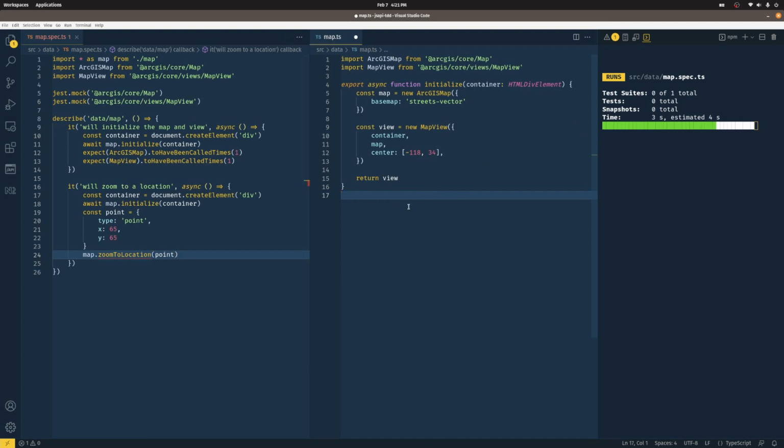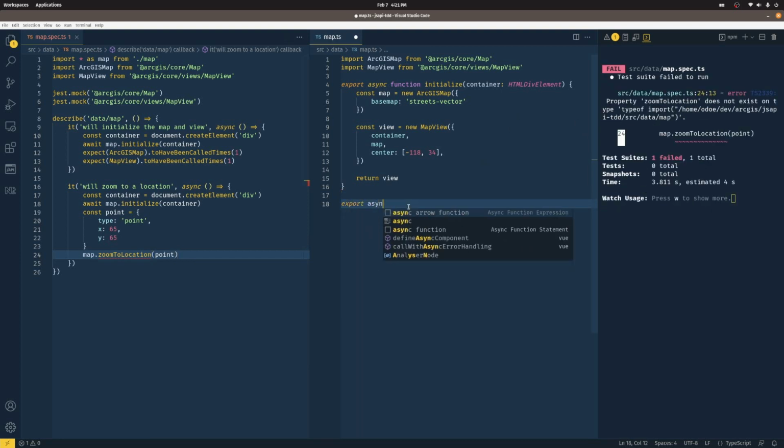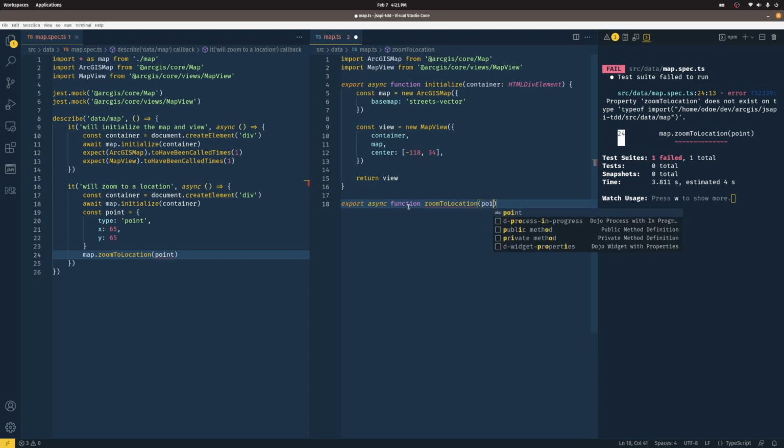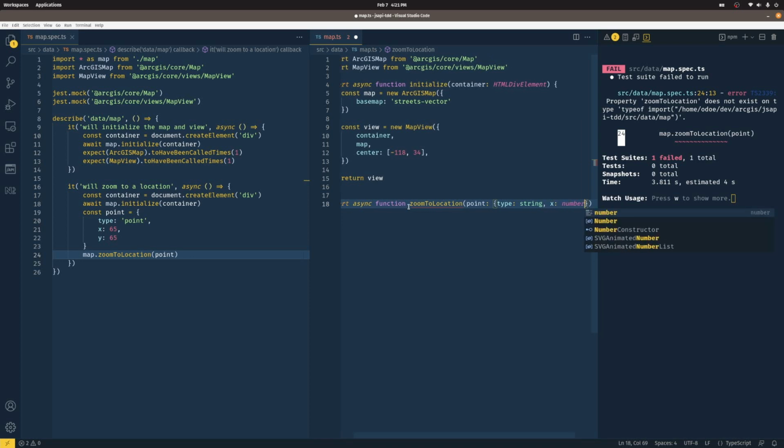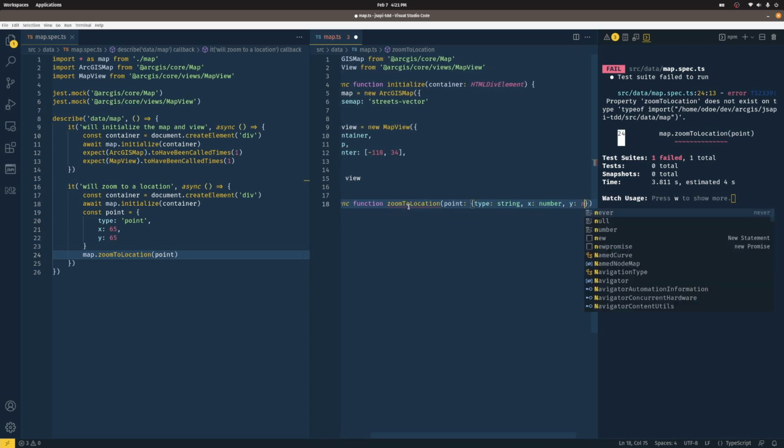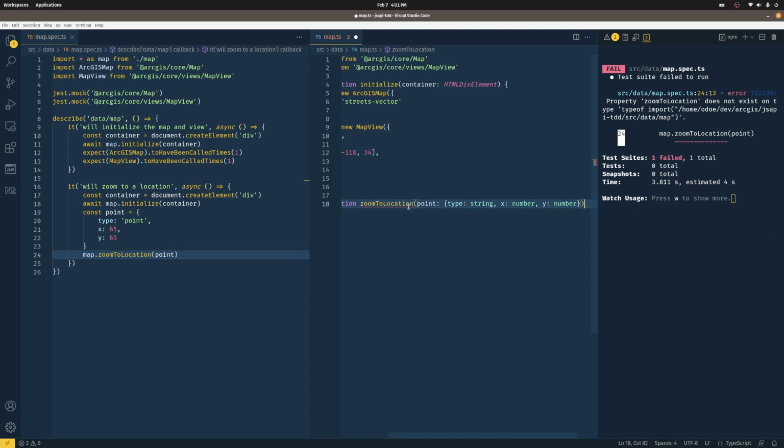So I need to create another function here, export async function zoomToLocation, and I expect to take a point in here, and that point is going to be of, no, let's just get the types in here. So let's say we have a type string, x number and y number.